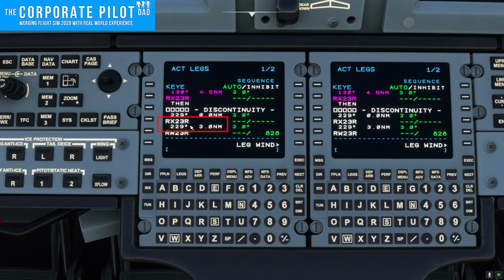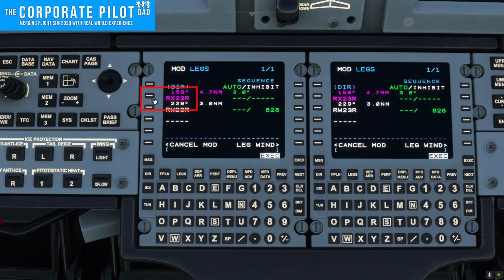and we can set it up to go directly to that point. We just highlight RX23 right. That's the extended center line of 23 right. It is 3 miles. We can see it there. Select it. It goes into the scratch pad and then put it up where you see the pink and you see RX23 right. Hit execute.